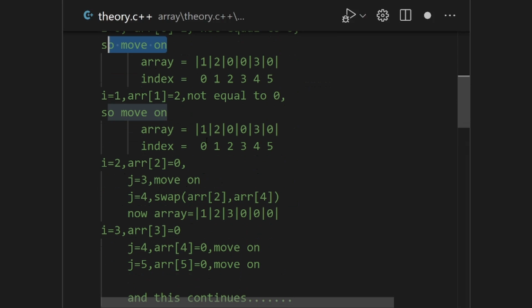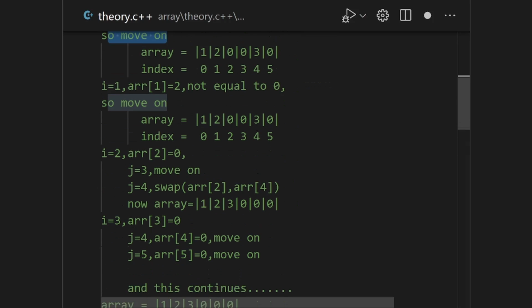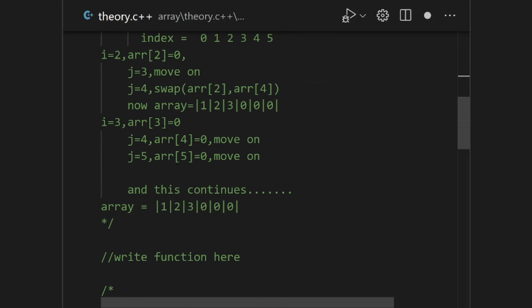For example, after 2 there is 0, and after that 0 there is a 3. So after swapping, 3 should be after the 2 and the 0 at the end. Likewise we have to do it this way. In the next iteration, if array of 3 is 0 again, with j equal to 4, then array of 4 is 0. Okay, then move on, because both array of 4 and array of 3 are zeros, so we don't need to swap them. They are just in their own position.